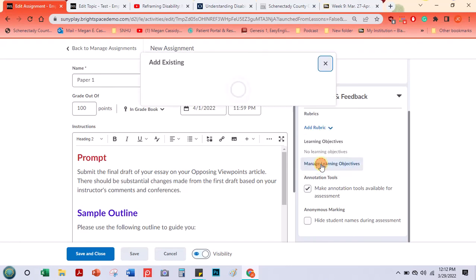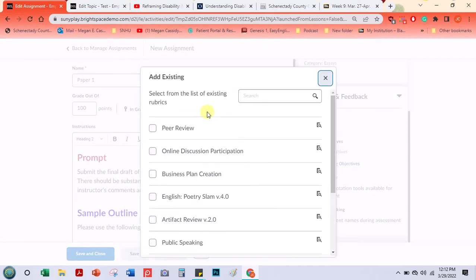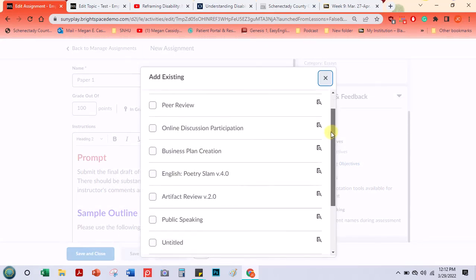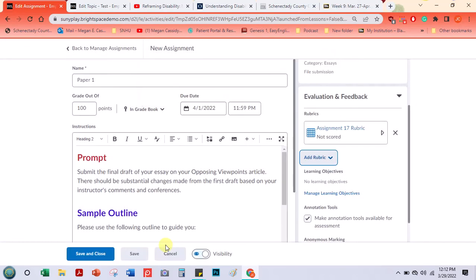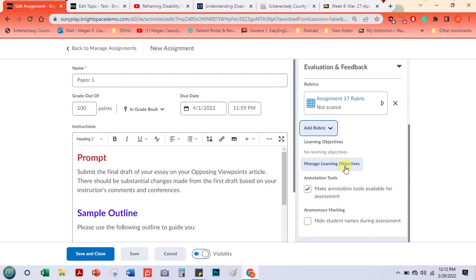I'm going to add that existing rubric that I created last time. So I'm going to skim down. There it is, assignment 17, and I'm going to add selected. So now the rubric is associated with the assignment, and you can also manage learning objectives. This is something that can be really helpful if you're doing assessment, because you can get the numbers automatically for whatever learning objectives you're looking at.